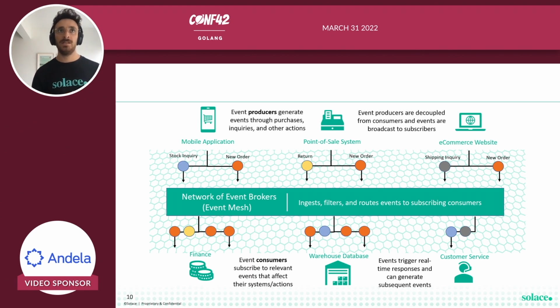So another example, let's say that you have event producers that generate events through purchase inquiries. The mobile application, the point of sale system, e-commerce websites, they're all different microservices that publish events. These microservices or applications, keep in mind, could be developed in different languages, communicate over different protocols, but they all publish events to a network of event brokers, and this is what we're going to call an event mesh.